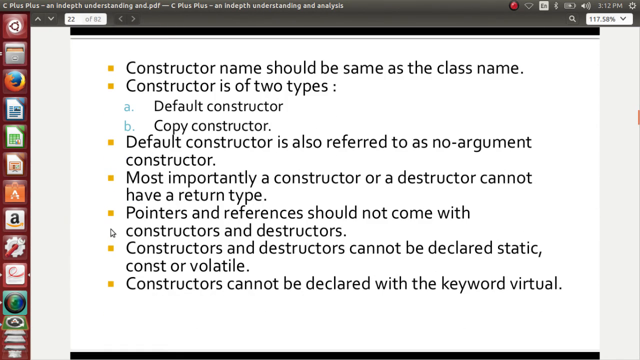There are rules and regulations for you to use a constructor. Constructor is of two types according to us. We have skipped the third type, but I mentioned default constructor and copy constructor. Let's not confuse ourselves with the copy constructor now. A default constructor is a no argument constructor. Another type of constructor that we have seen is the parameterized constructor. And a constructor or a destructor cannot have a return type. So please understand, this is an interview question. They may ask you what is the return type of a constructor or a destructor. There is no return type for a constructor or a destructor.